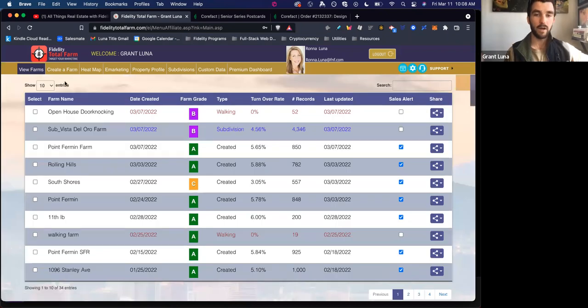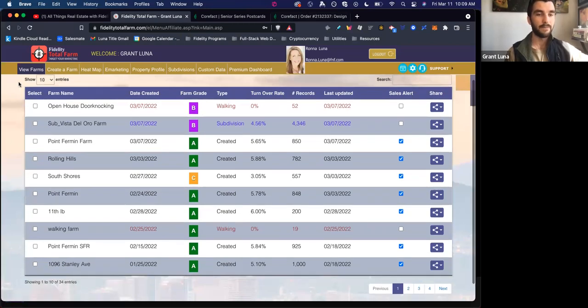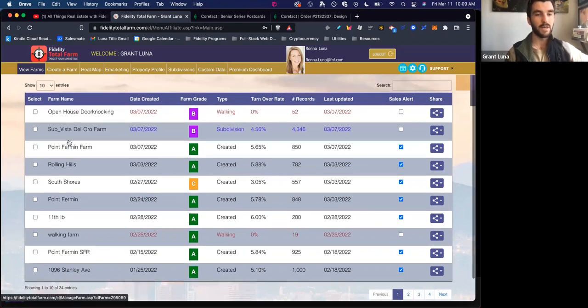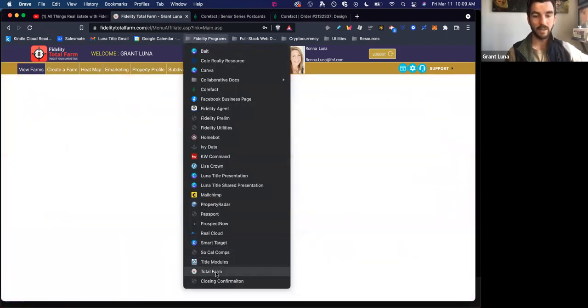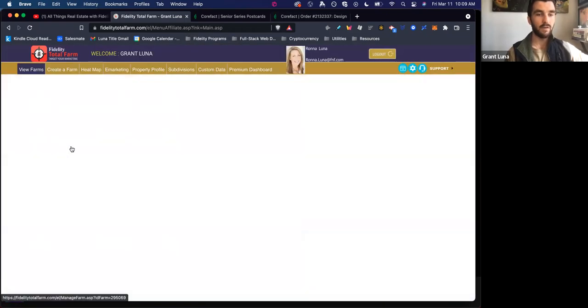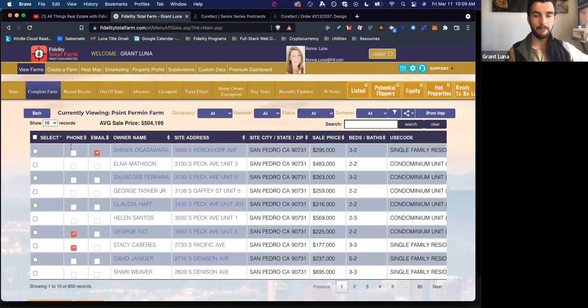But anytime you actually create a farm, just navigate back to view farms, and that's where you'll see these farms created. So this is the farm I created for Point Fermin the other day. Then click on the farm itself, and sometimes I will say Total Farm can be a little wonky. Sometimes you'll click on things and it won't work exactly like you want, or it might be a little slow. So this is the Point Fermin farm that I created the other day.